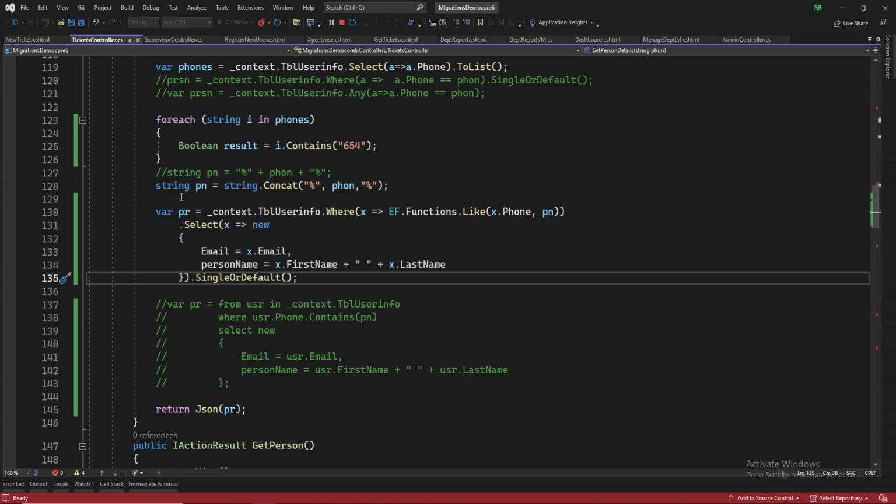So what we are doing here: the context, dot the table name, dot Where x such as EF.Functions.Like, then the column name, comma, the search string, and our search string has a percentage sign at the beginning and a percentage sign at the end.